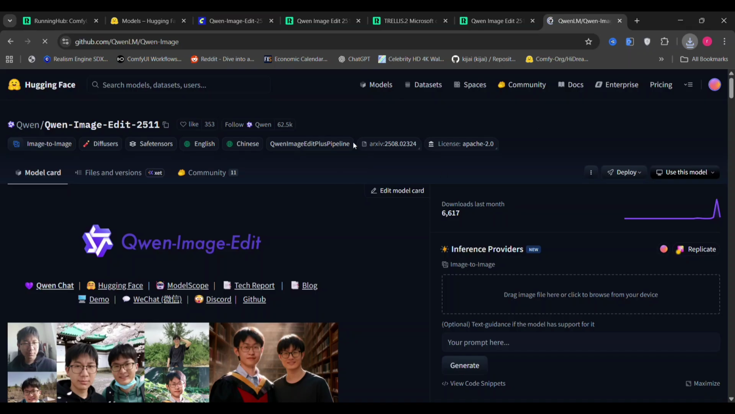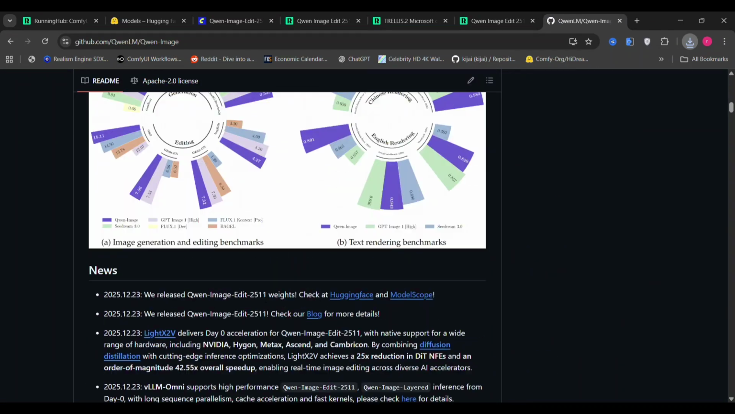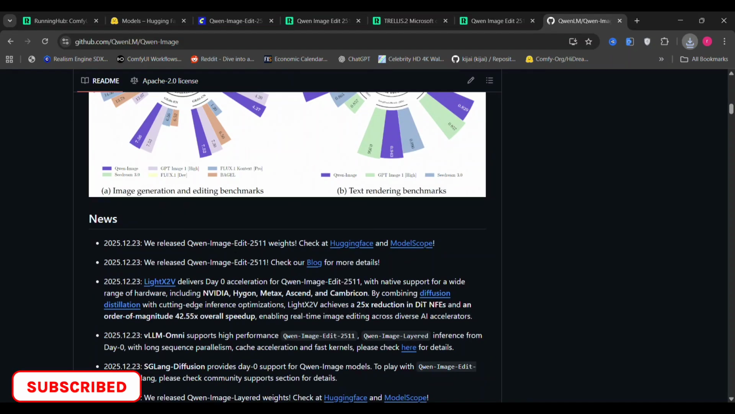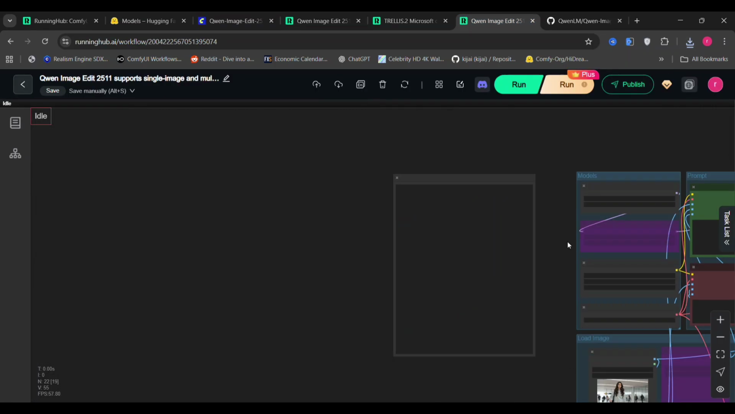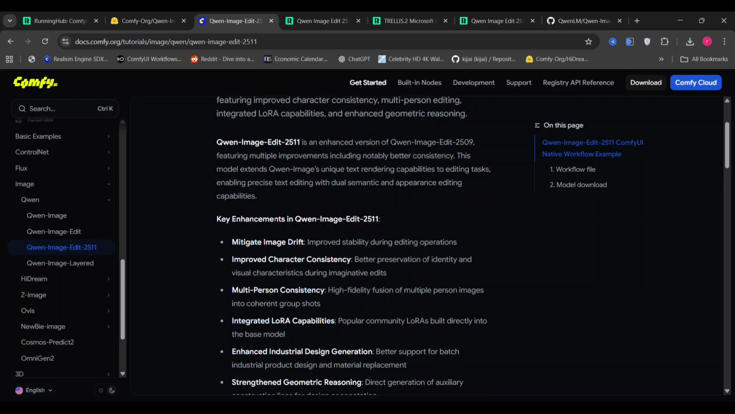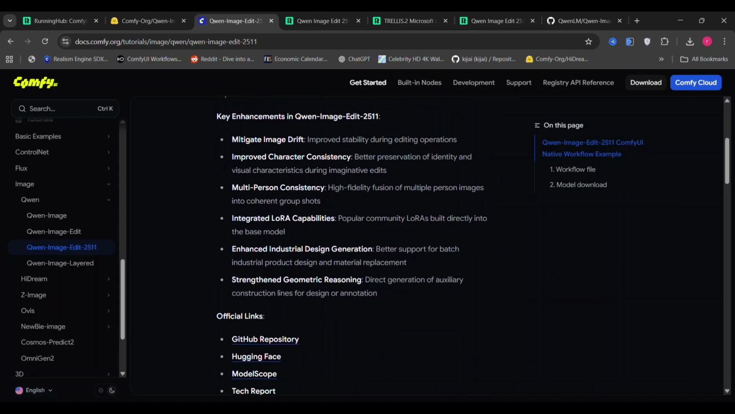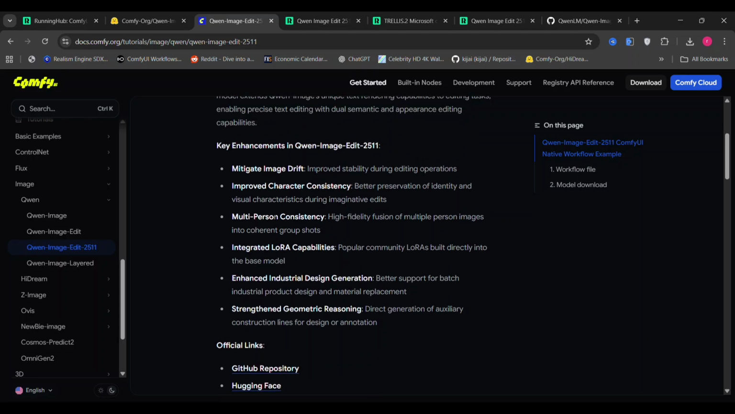Next up is multi-person and group photo editing, which is now much stronger. In the previous version, handling multiple people in a single image was honestly not that great. Faces would look plasticky, identity would shift, and sometimes people wouldn't even look like the same person anymore. So in this video, we'll actually test and find out if 2511 improves multi-person consistency or not.